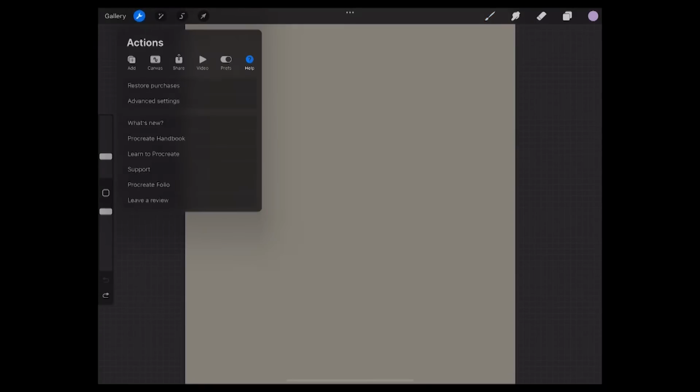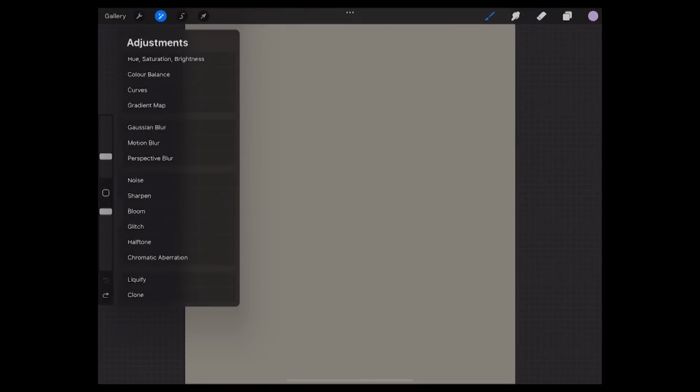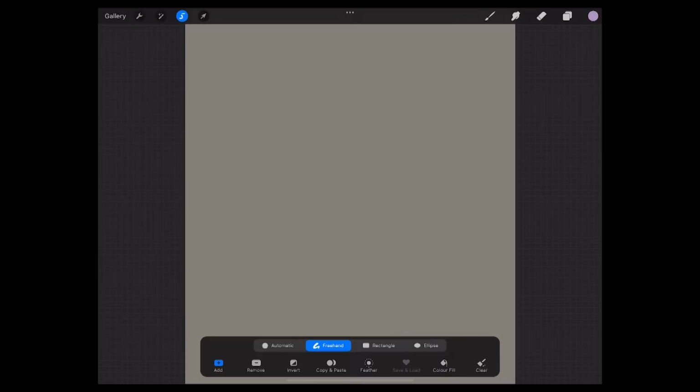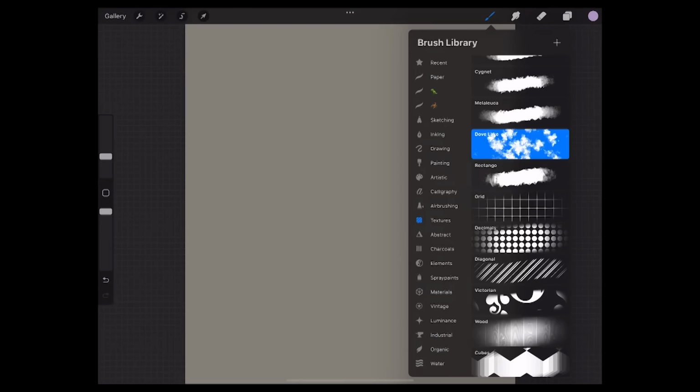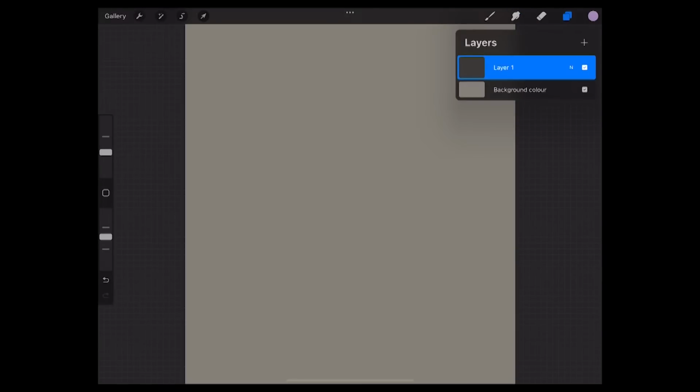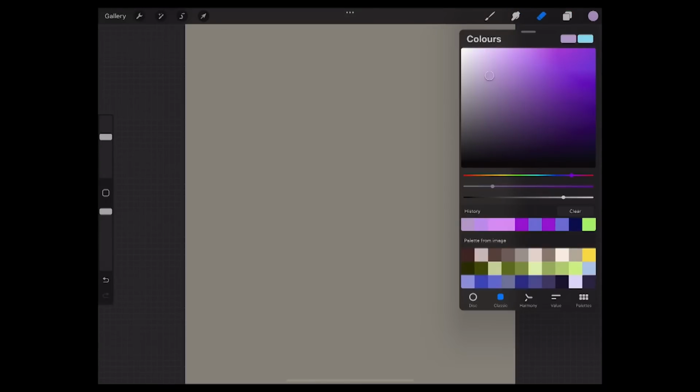So here at the top left, we see actions, adjustments, selection tool, and transform tool. At the top right, we see brush library, smudge, eraser, layers, and color. And one more thing, we have sidebar. It's on the left side.